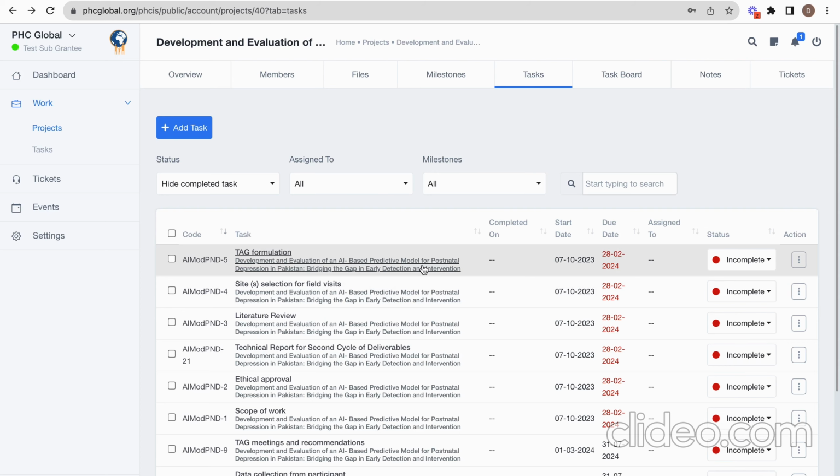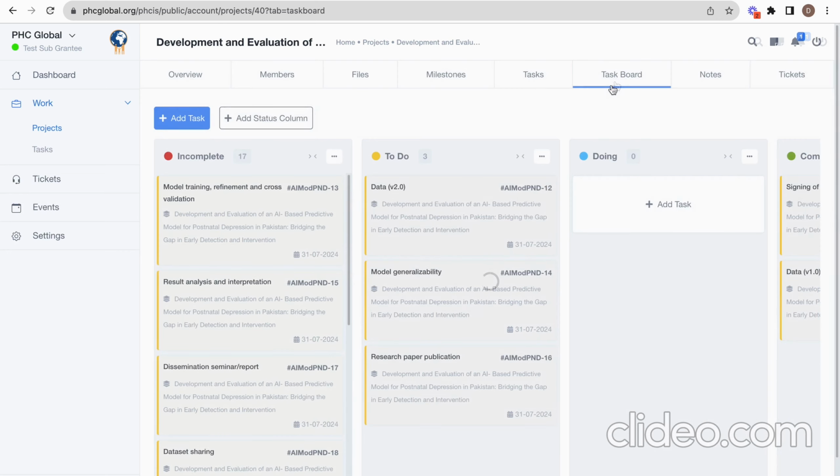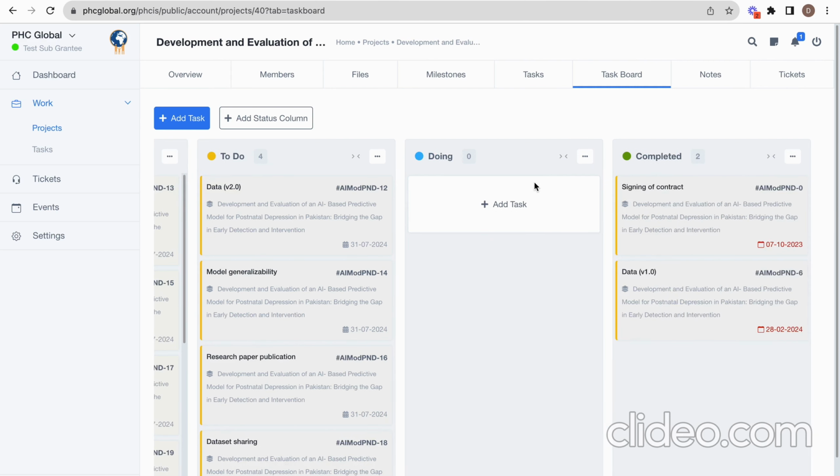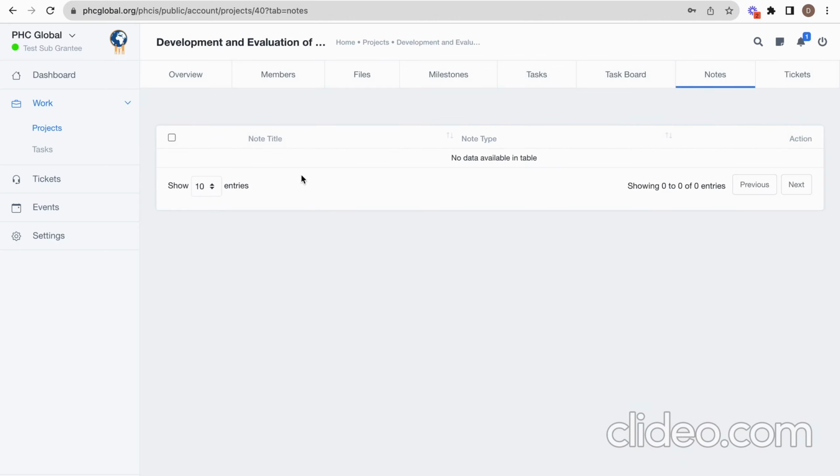The task board tab. The task board serves the same purpose as the task tab, but in a different view, where the grantee can change the status of a particular task. In the note tab, all the notes provided by the AI-Sarosh team related to the project will be shown in a list here.